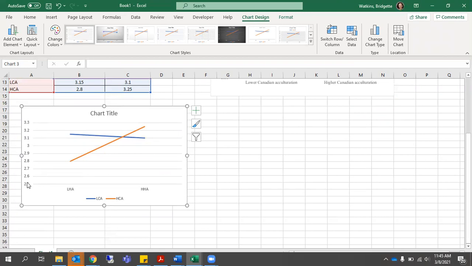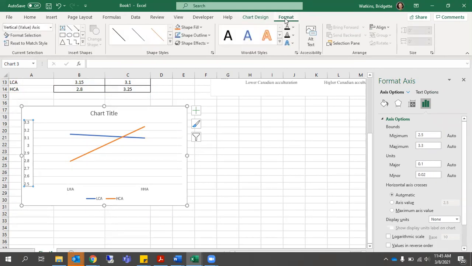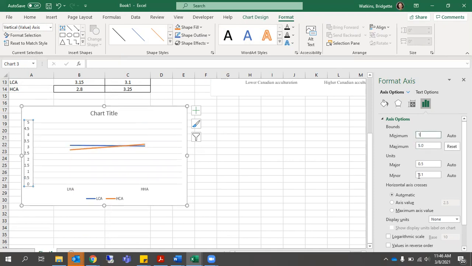We don't want that. So let's double click on the axis here. You should have format axis. Sometimes it might be in chart design up here. So take a look and see where you might find it, format selection or anything like that. But basically, you should see this, and then it would go to the axis options, and you'd say your bounds would be maximum and minimum. We want our maximum to be the 5 and the minimum to be the 1.